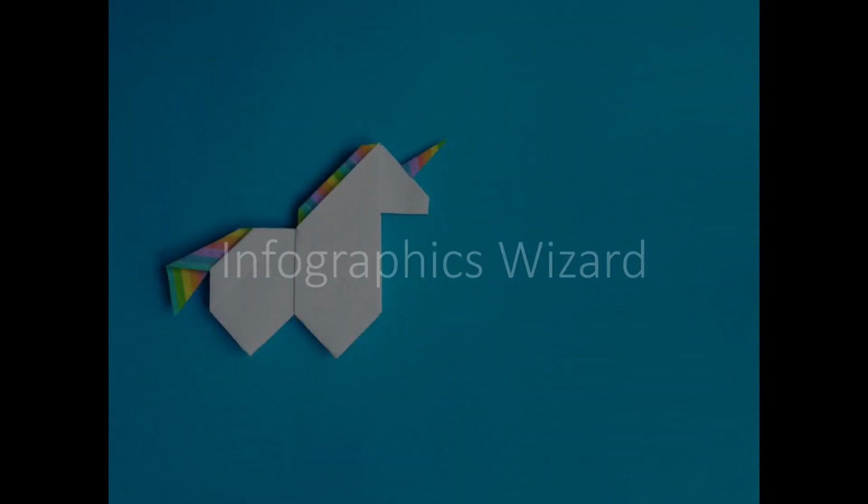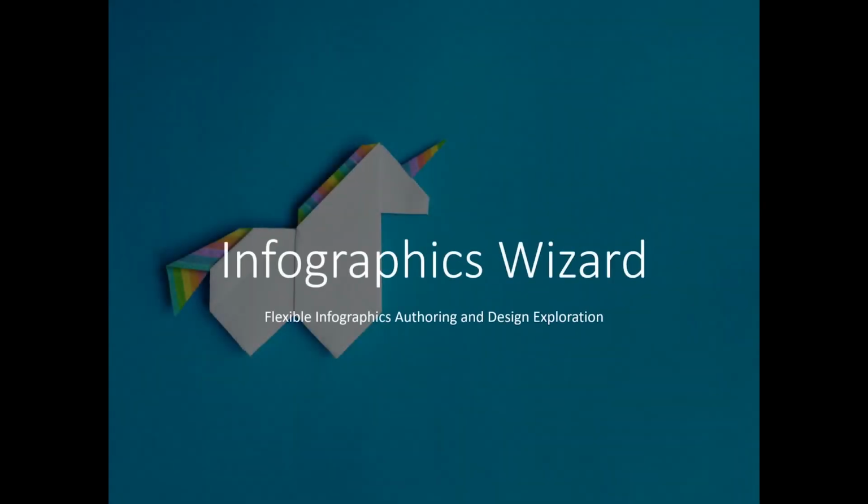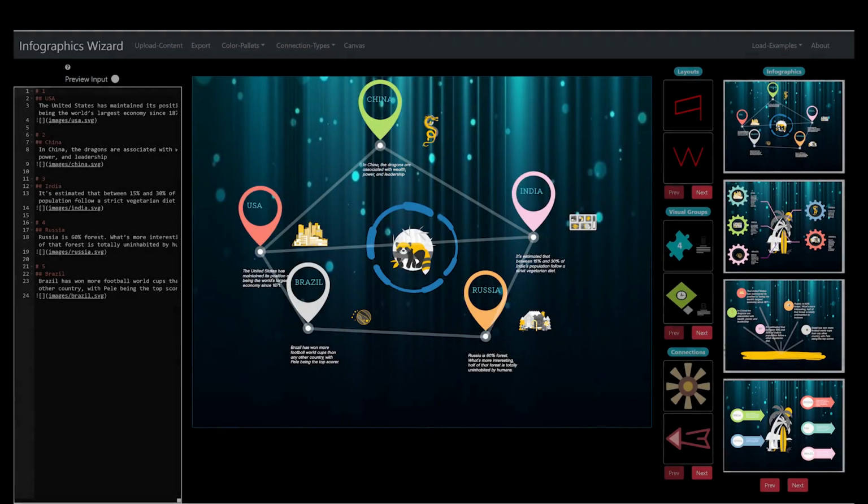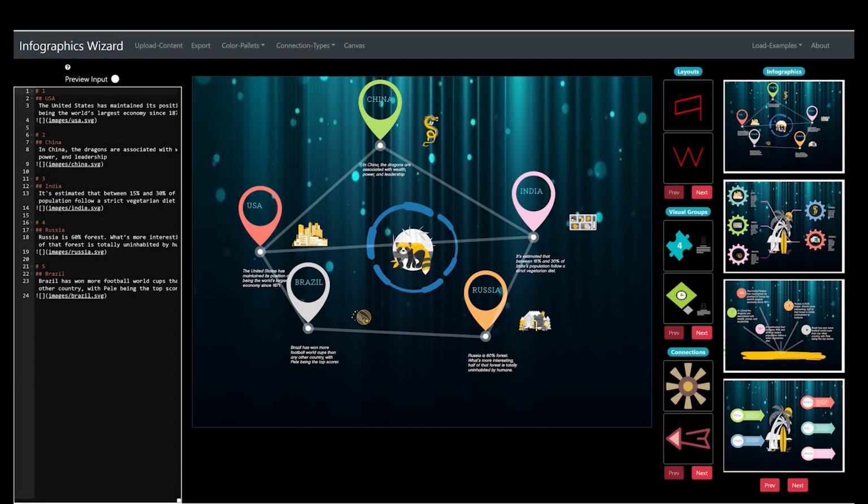In this work, we present Infographics Wizard for flexible infographic authoring and design exploration. Infographics Wizard implements a flexible framework for full and semi-automated infographic generation.